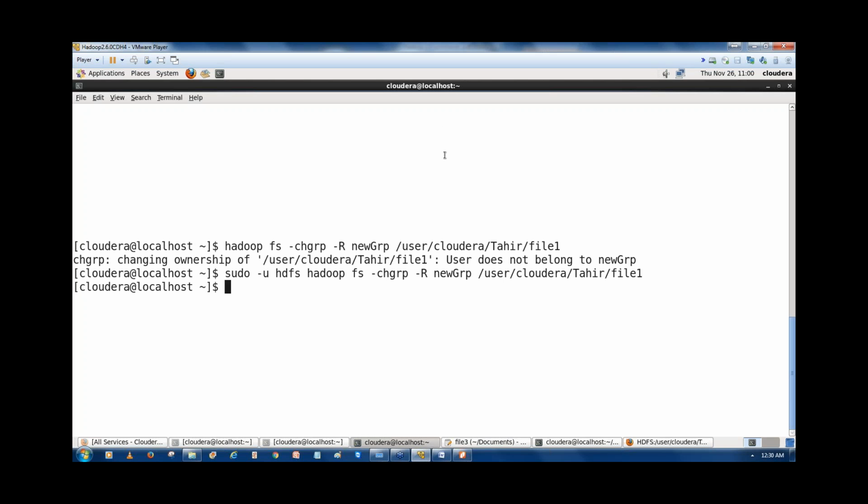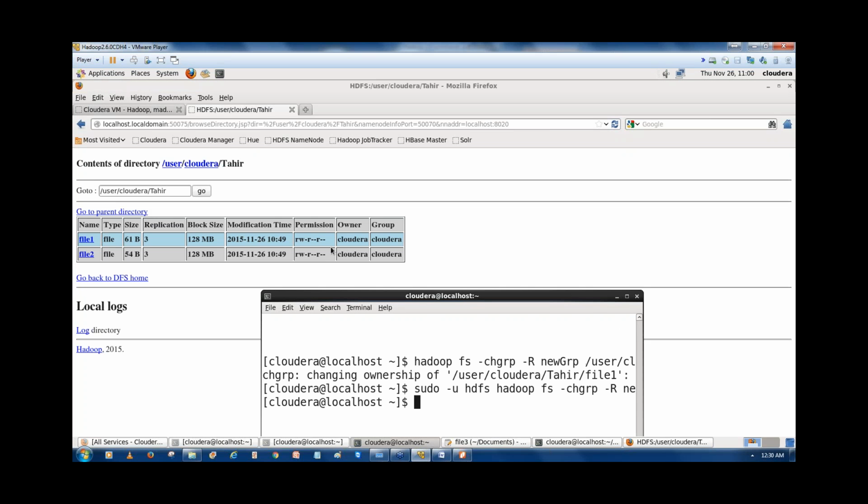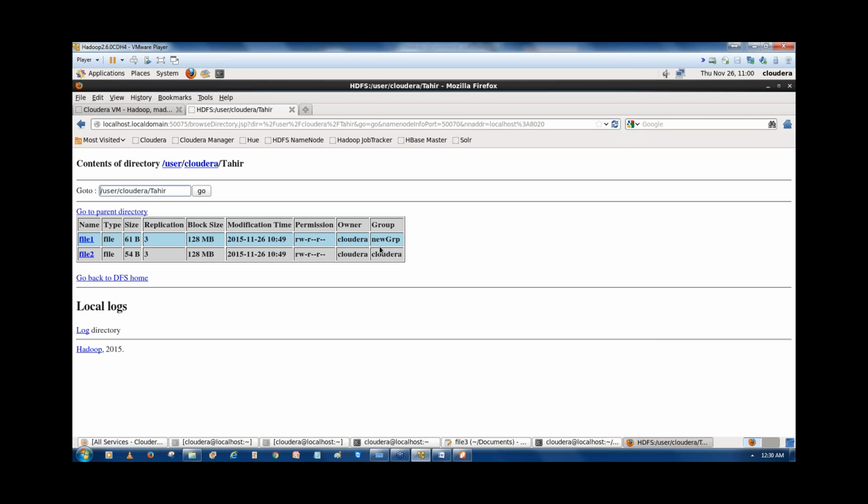Now we have changed the group name. Previously what was the group name? Cloudera. Just refresh the page, and now the group name is changed to newgroup.